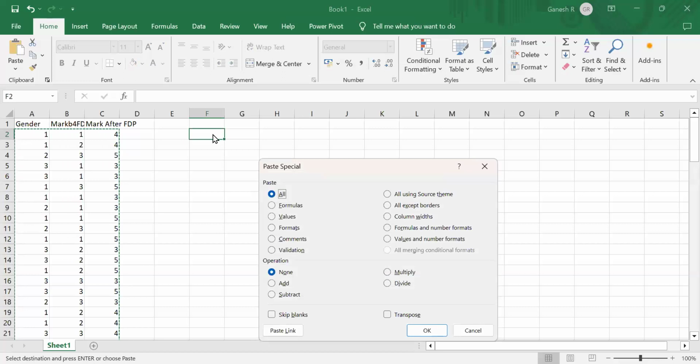Then press V for values. Here you can see that in Excel, when you open this dialog box, for A, which means all, A will be underlined. For formulas, F will be underlined. For values, V will be underlined. If you want to select formats, you have to press T. Like that, Excel will help you to remember each shortcut.